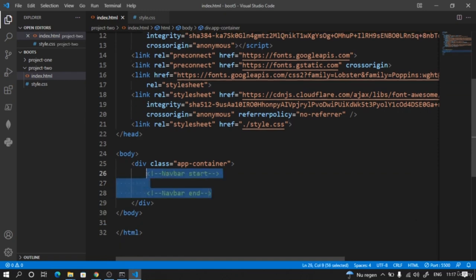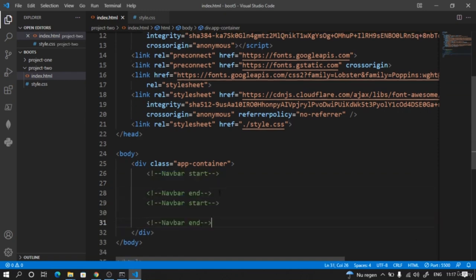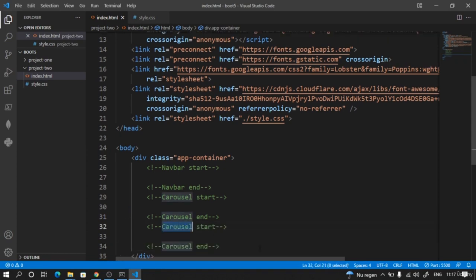Then we will have the carousel section. After that, if we want, we can keep our services section or we can skip that. That's up to us. Or we can just show latest listings. I can say featured or latest, let's say latest listings.